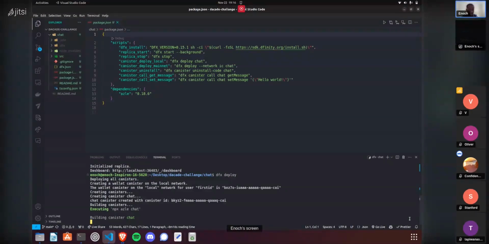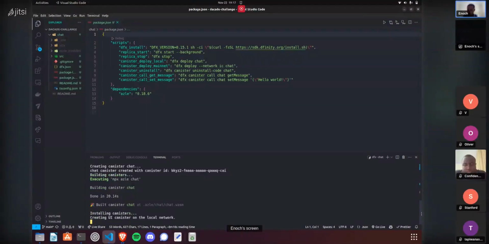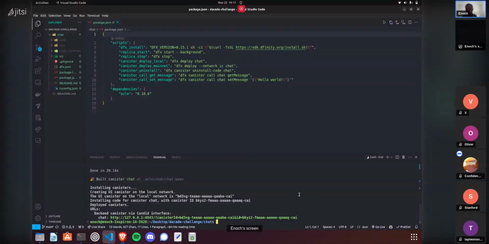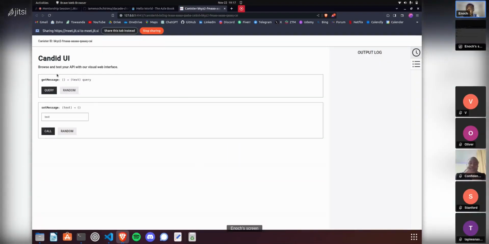Just a few seconds. There we go. It has been deployed. We can check it out. Right now it just has the default boilerplate functions, get message and set message.